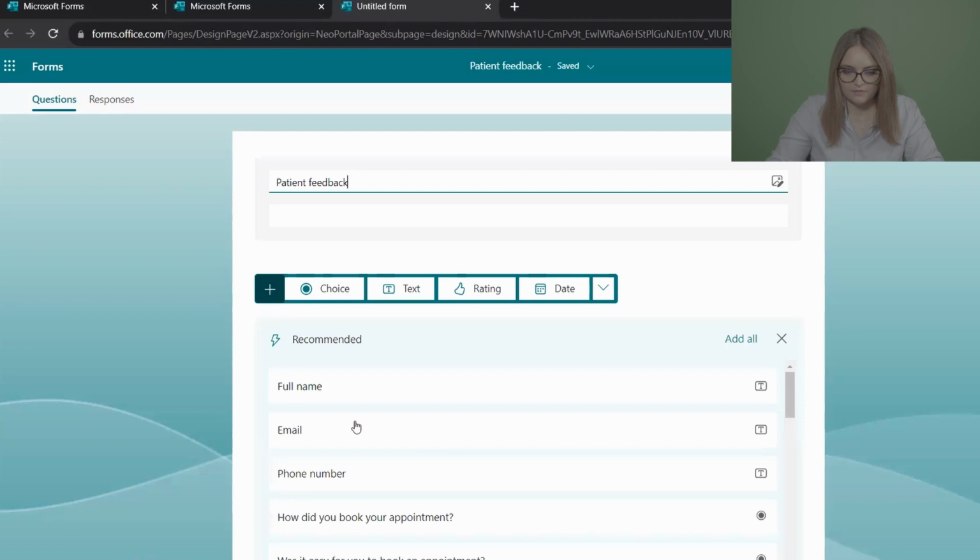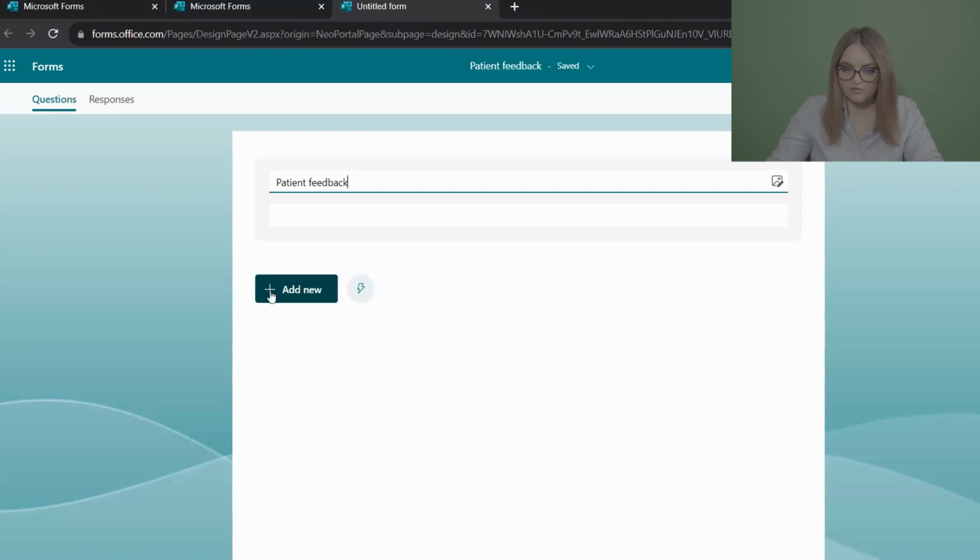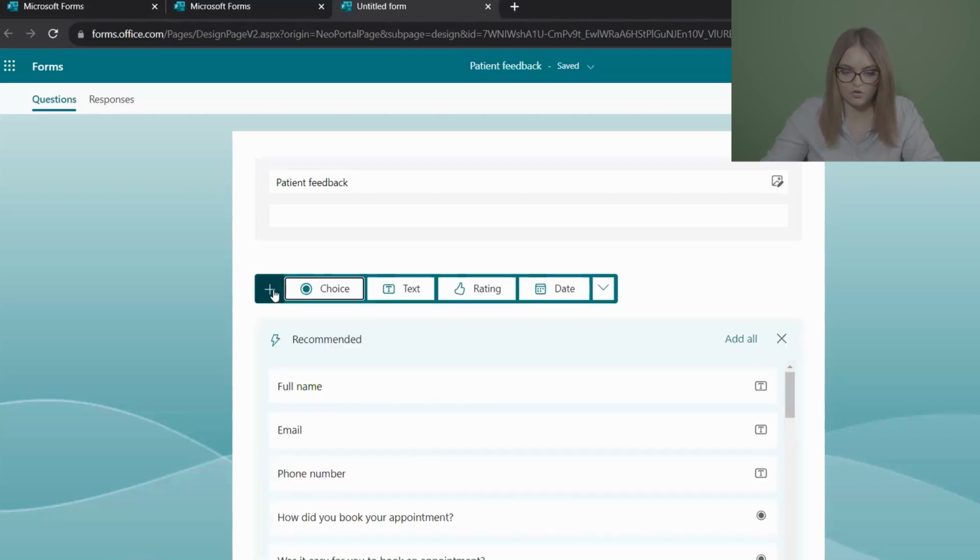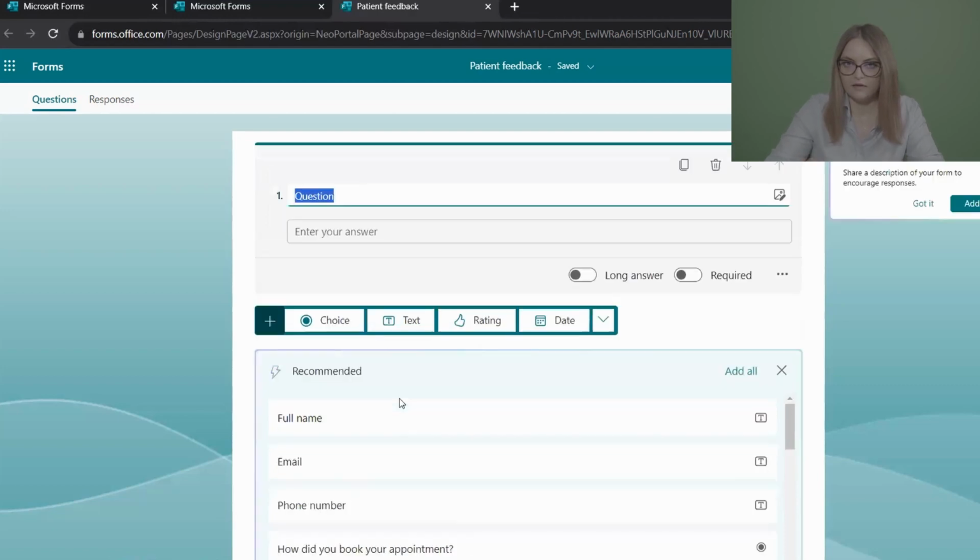Now, let's use this functionality later on, and now let's add a question of our choice. For example, let's add a text, and the question that I would ask is, how would you rate your health?